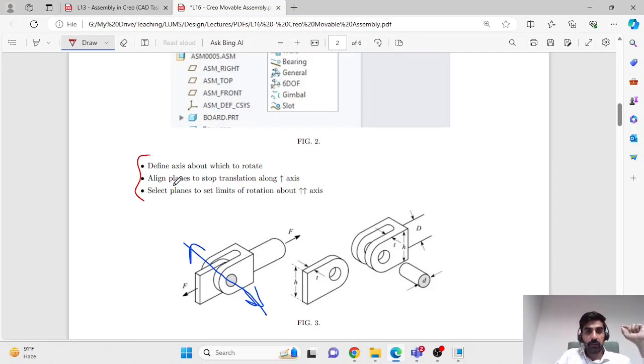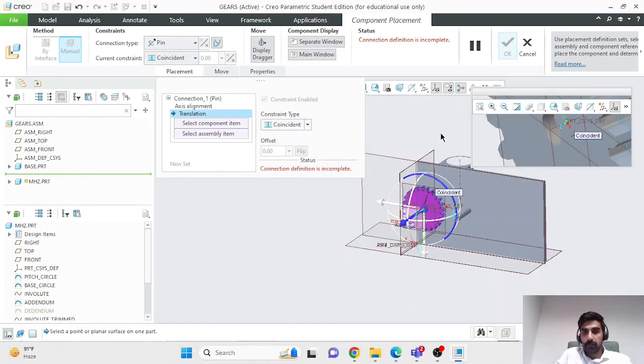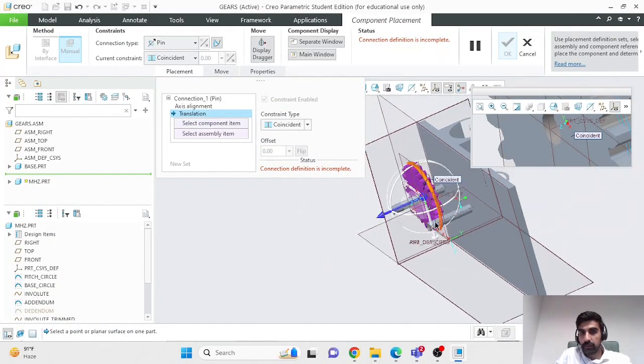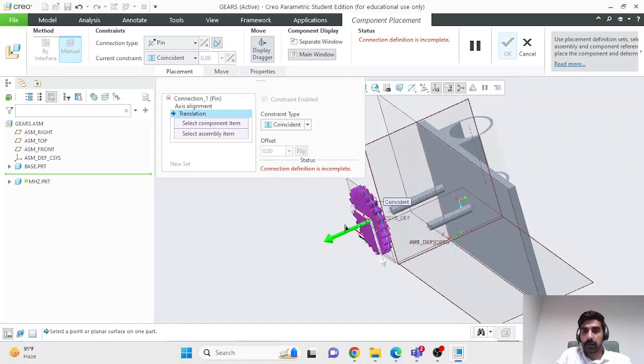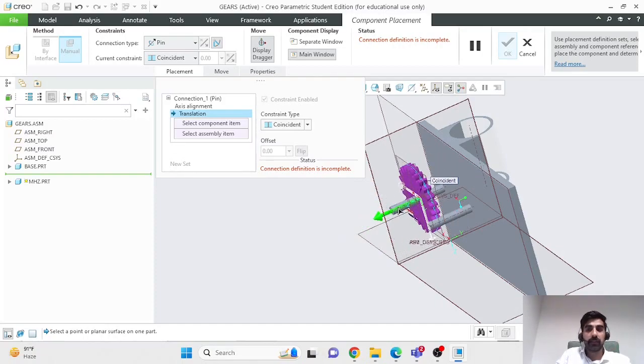Next, you need to prescribe translational constraints, because even though you've told Creo that you want your part to be rotated about that axis of the base plate, your part can still move along that axis. So to stop this translation along the axis of rotation, we'll prescribe the second set of constraints.